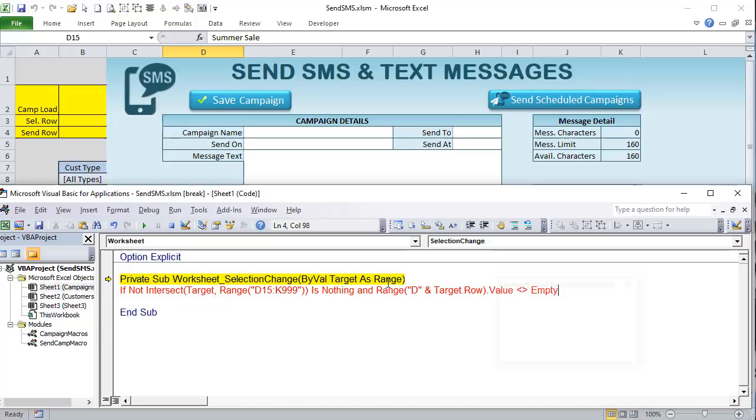On those conditions, then what do I want to do? Then I want to run the macro. But the first thing before I run the macro, I want to put whatever row they selected into B3. So range B3 dot value equals the target row.